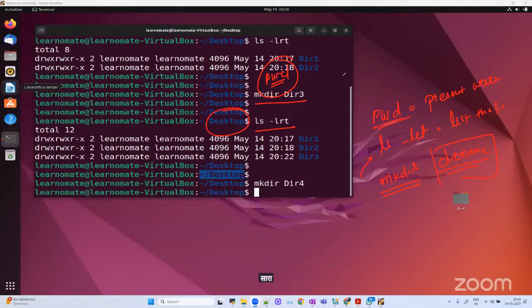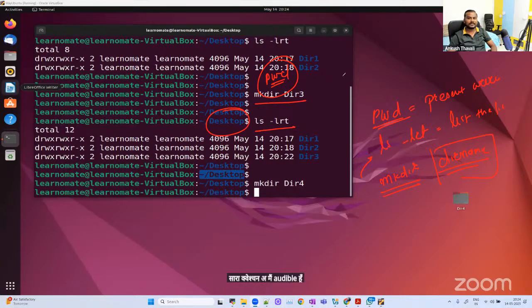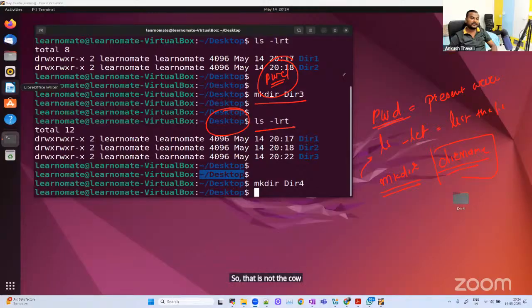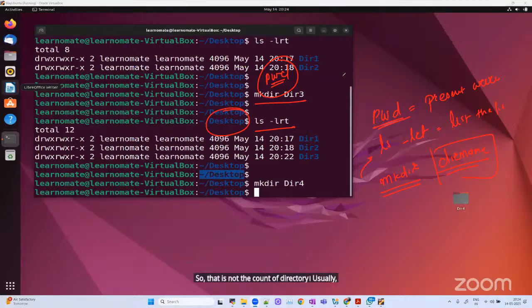Sir, I have a question. Just tell me. Am I audible, sir? Yeah, I can hear you. Sir, after creating one directory, the count is increasing by 4. That is not a count of directories. That is the size of the directory. Usually for every folder, it is giving 4. Correct. Okay. Thank you, sir.